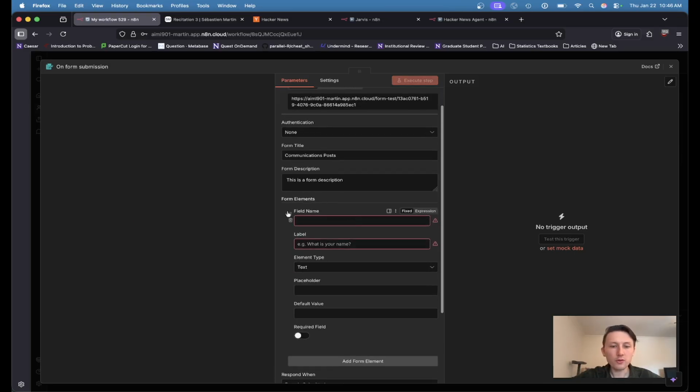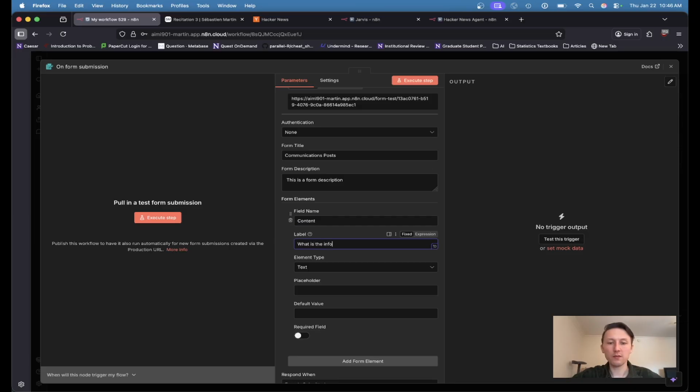So what information do we need to have when someone wants to submit an idea for a post? Well, there's a couple different things we need. One, we just need the base information about the event or like the post. So let's say, I'm going to call it content for now. So what is the information? So the label is going to be like what the question displays as. What is the information needed for the post/press release?